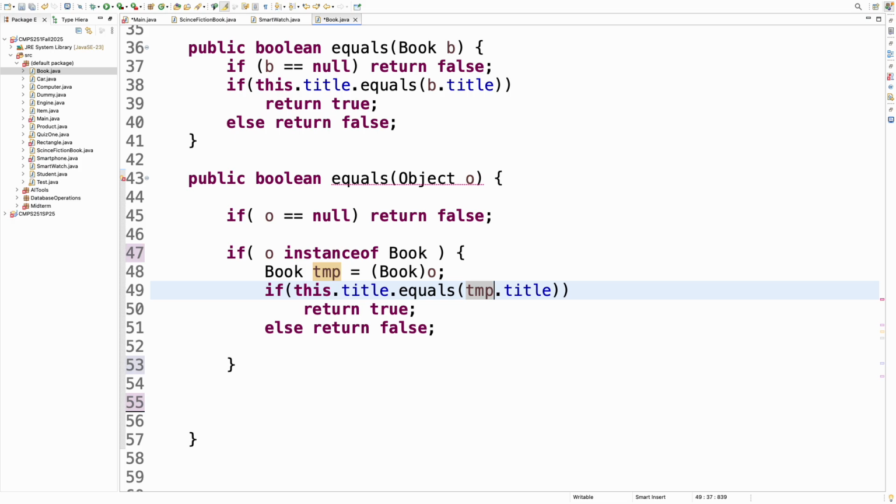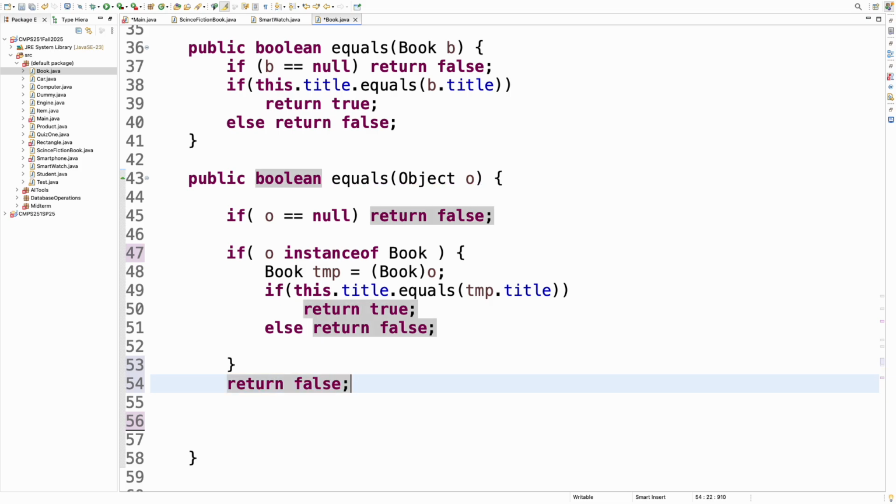And then I'm saying tmp.title. Then the compiler is saying, okay, now you got me. tmp is a book, so it's not complaining about it. Then I can do my comparison. Of course, if it is not a book object, then we can return false. There's no way that it can be correct. Are there any questions so far? Okay, this is one way to do it.